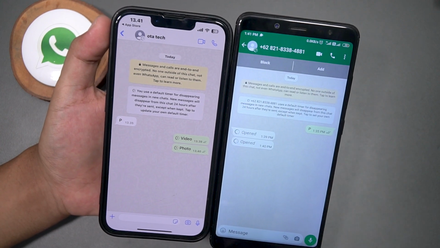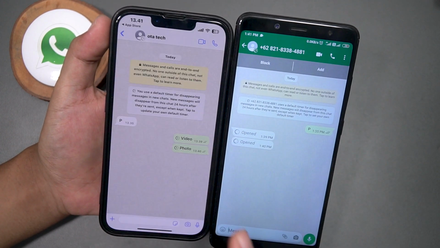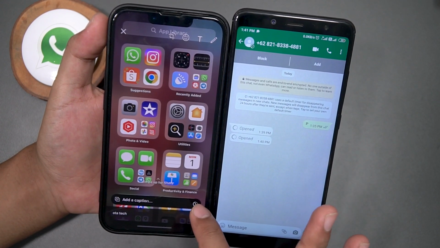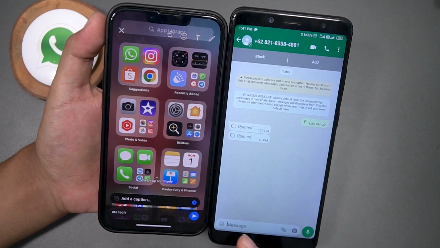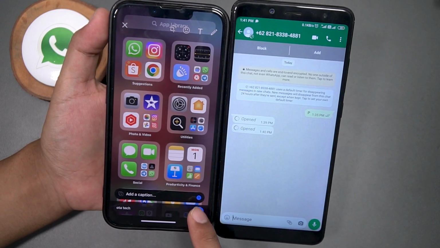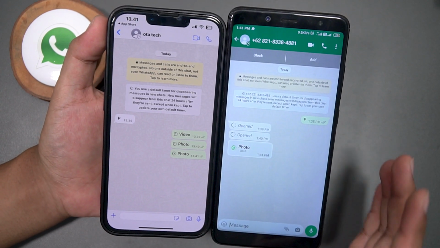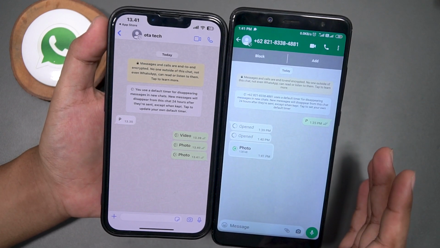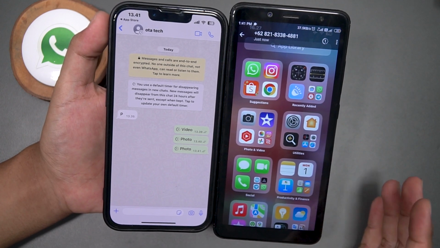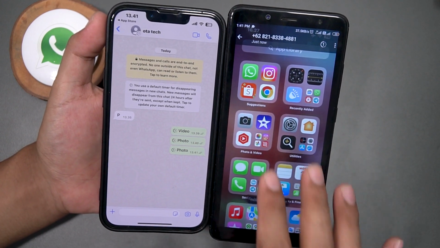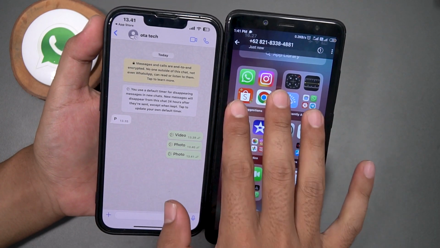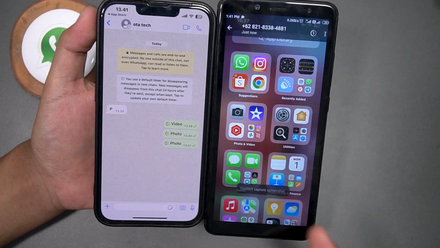Let's try again. For example, I'm going to send a photo again. Then I select the photo here. Then I tap on the 1 icon here to activate the view once feature. Then I tap on the send icon here. When I already received the photo on my other phone, I try to tap it. I tap once again. When I try to screenshot it, I cannot do it. That's for your information, and it cannot be saved on your iPhone or phone gallery.